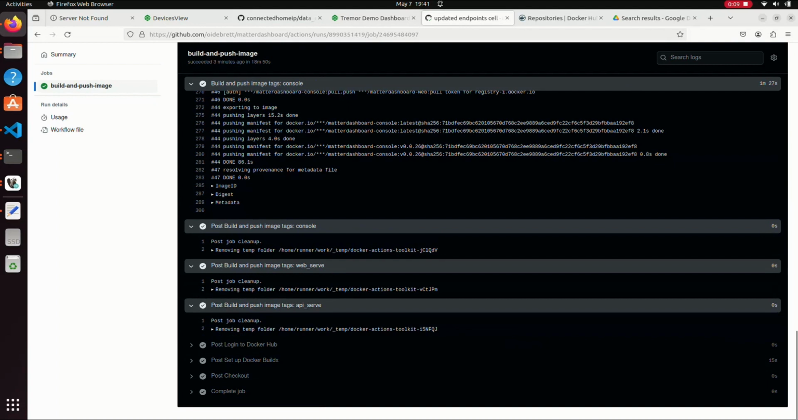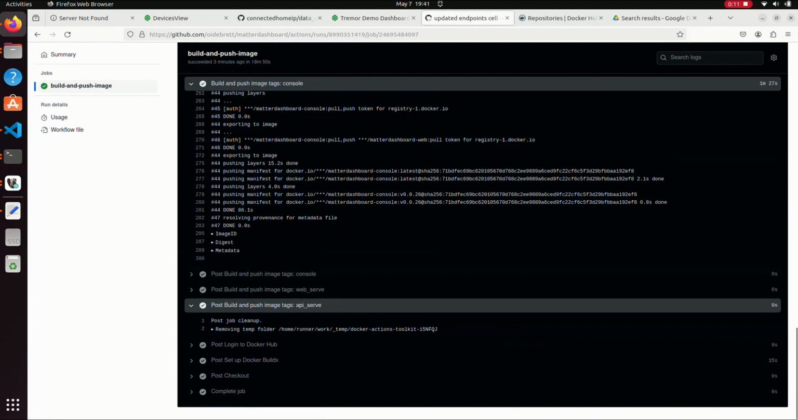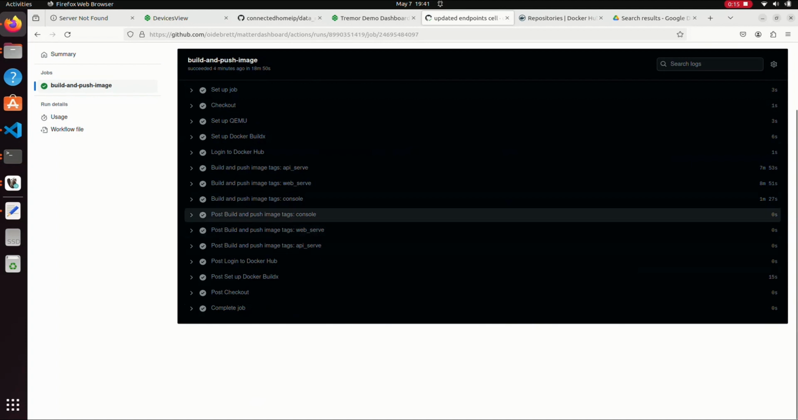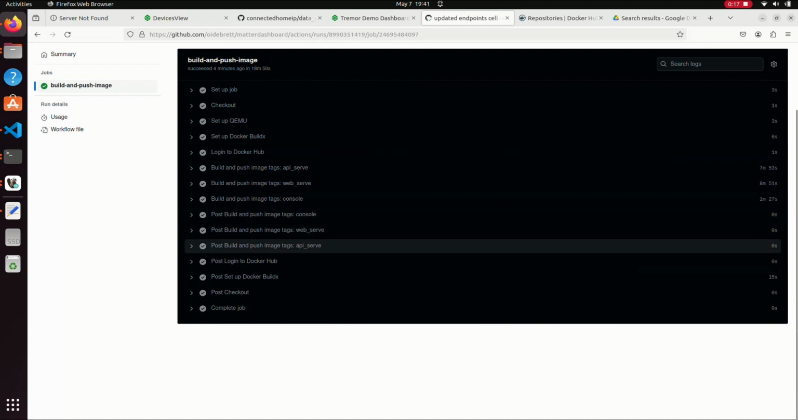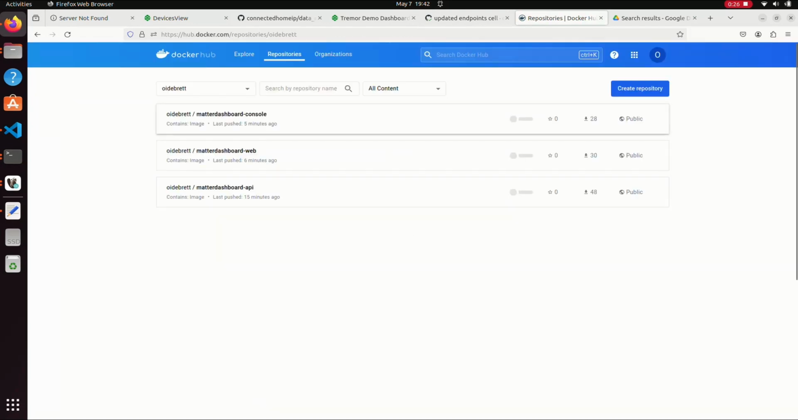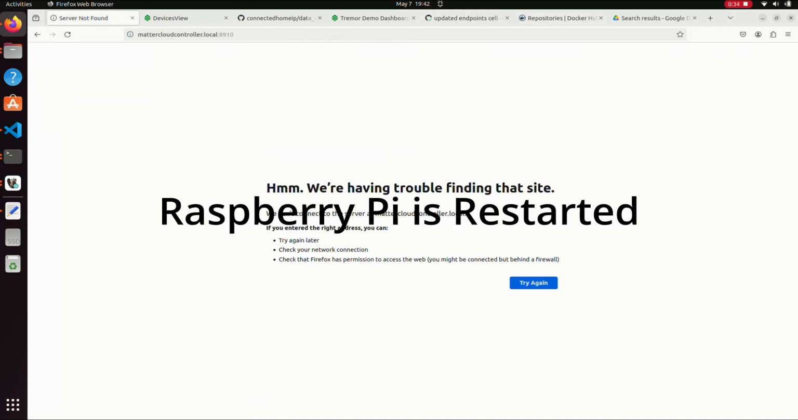Okay, so the Docker build is finished. So what happens here now is that, you see here, the repositories now have been updated, and here they've been updated just a few minutes ago. Okay, so all of these new images have been pushed there.